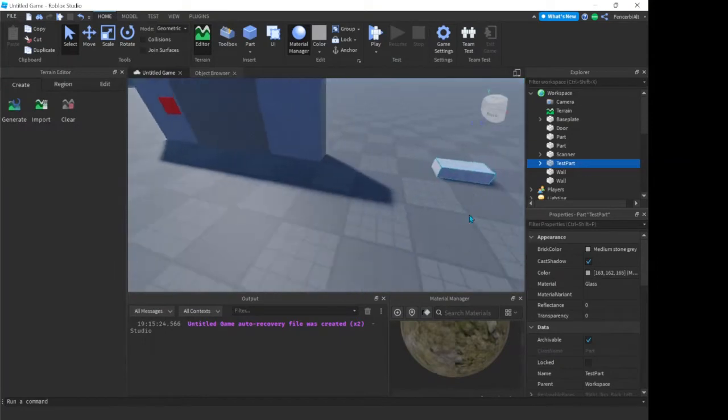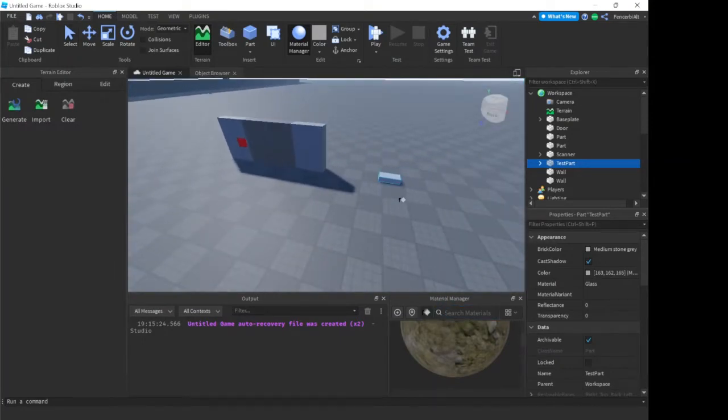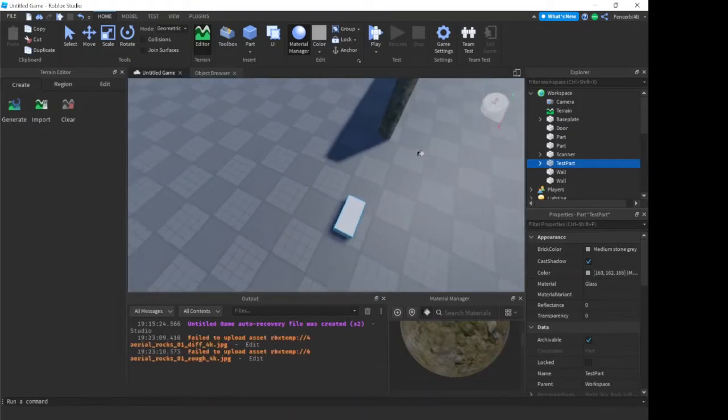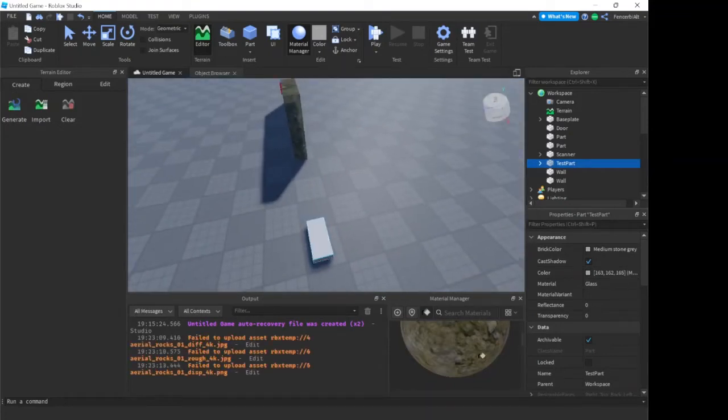So now that I have this, I can click on the Paint Bucket tool, and I can now change it to whatever material I want, in this case, the rocks.